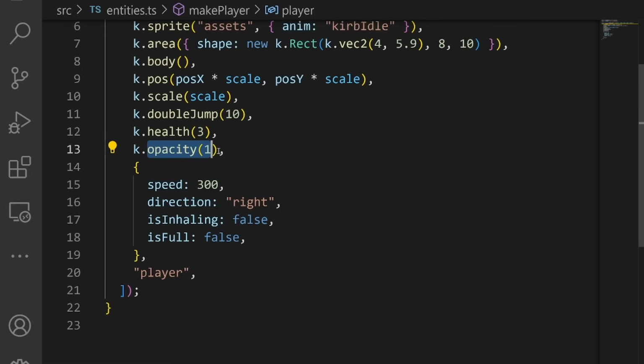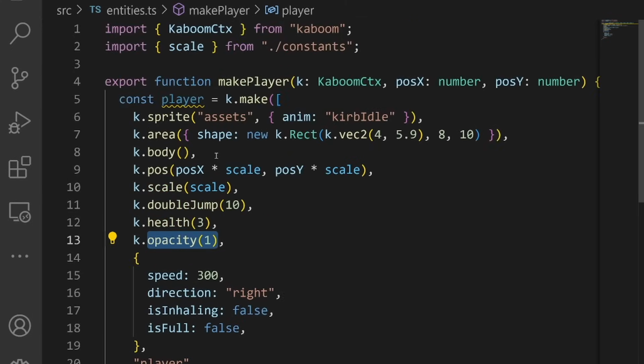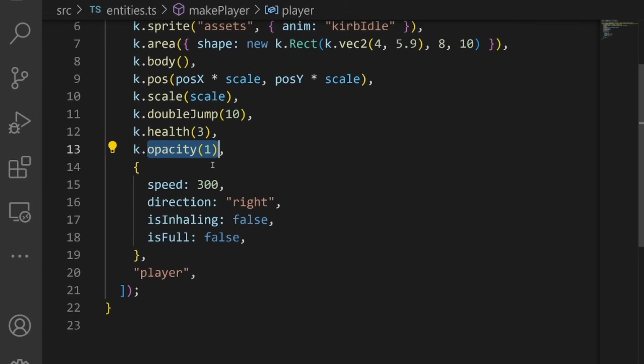And the opacity is going to be set to 1. We use the opacity component. Setting it to 1 means that it's fully visible. This is going to be useful when the player is going to get hit. We're going to temporarily reduce the opacity to 0 so that it looks like it's flashing.